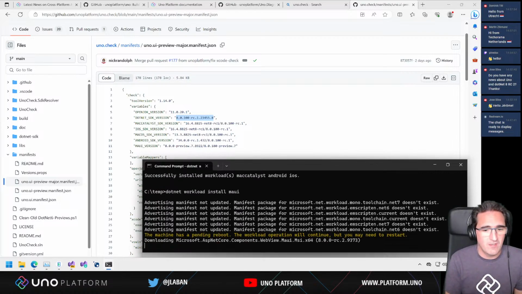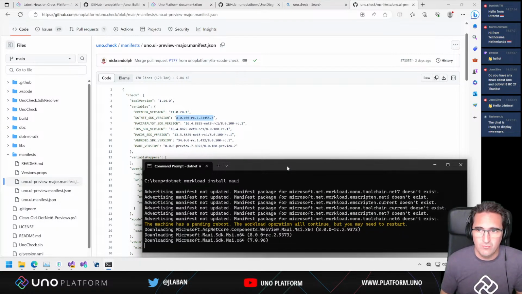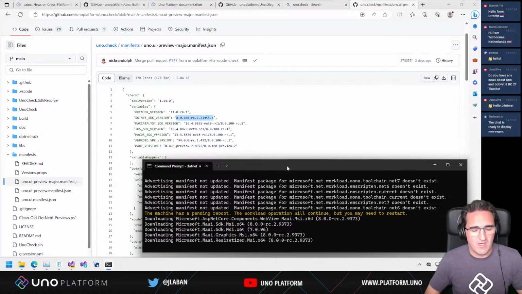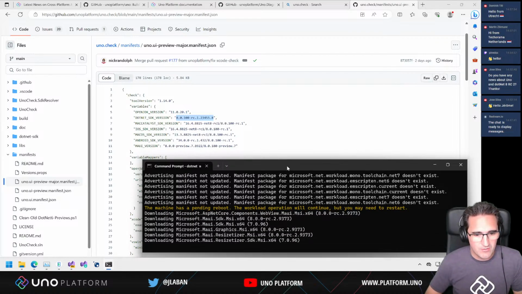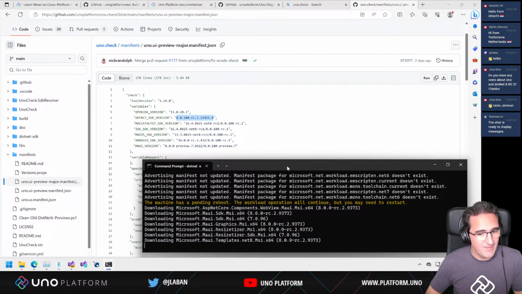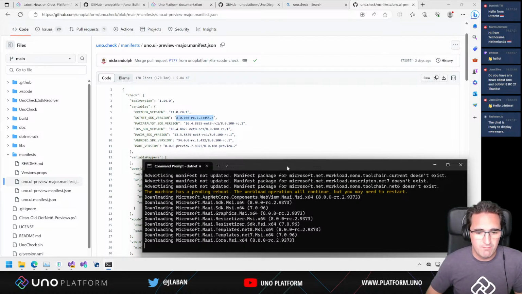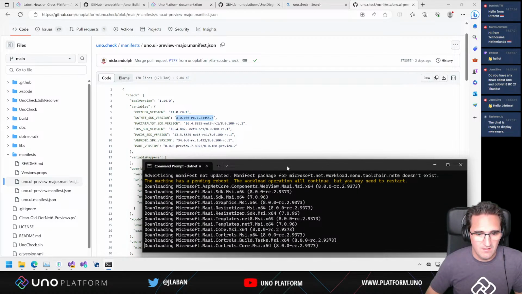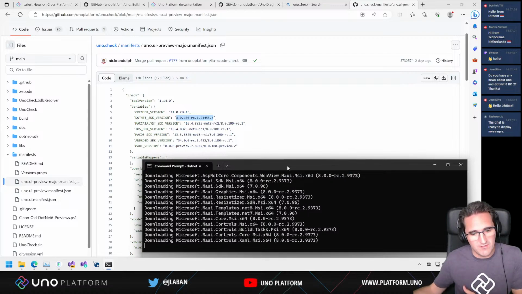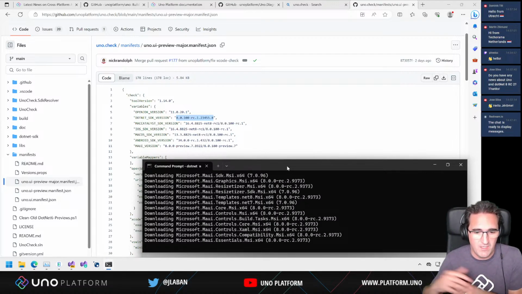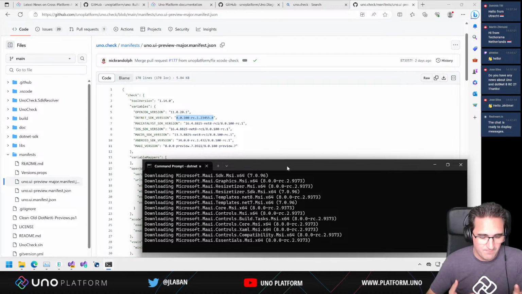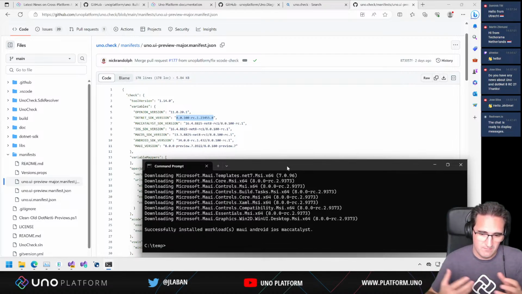So the reason we're installing Maui as part of UnoCheck is that we also support, since Uno 4.10, the ability to have embedded Maui controls inside of mobile applications, which gives the ability to reuse all the ecosystems that is coming from Maui for iOS, Android, Mac Catalyst, and Windows as well, and install that and use that in your own application.